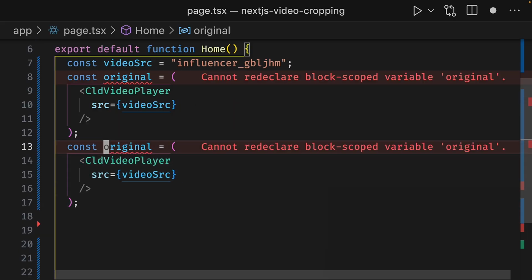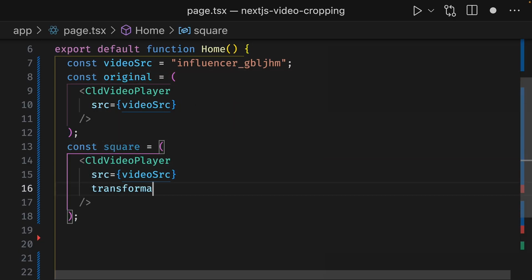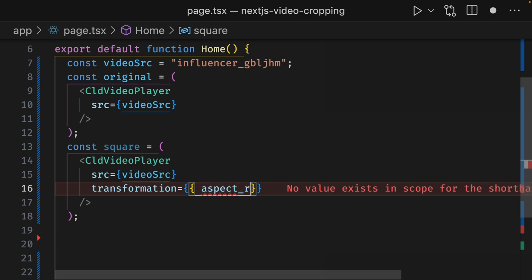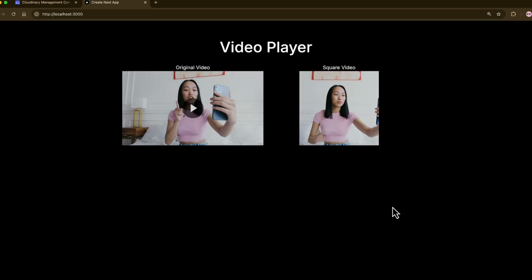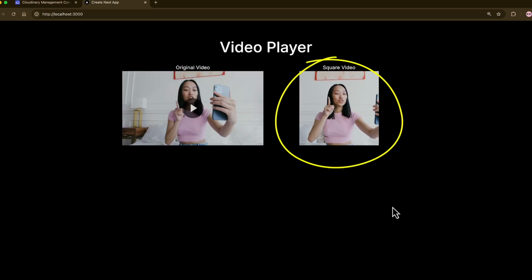Let's make a square version of the video by adding a transformation prop with an aspect ratio set to 1:1 and a crop of fill, which will resize our video to fit our new dimensions. And this alone is enough to give us a nice square video.